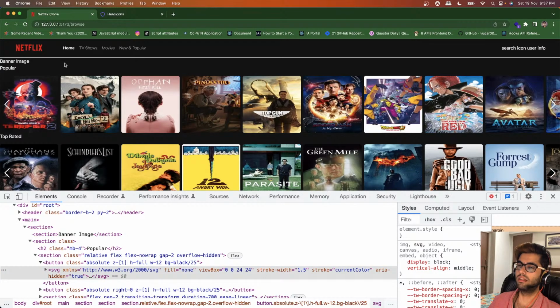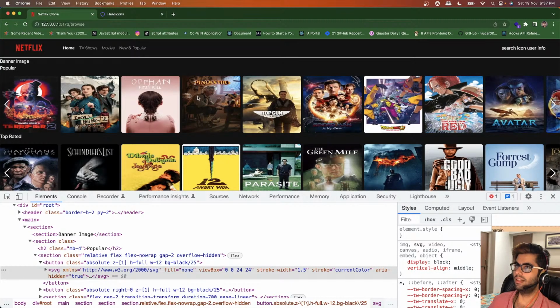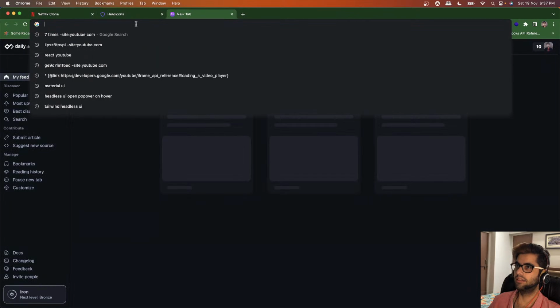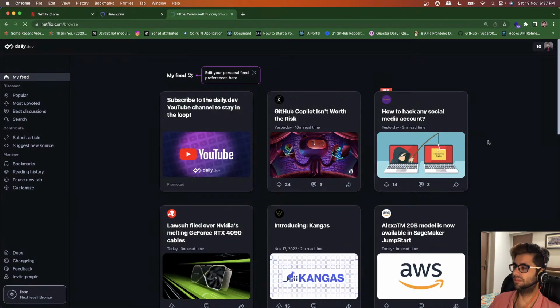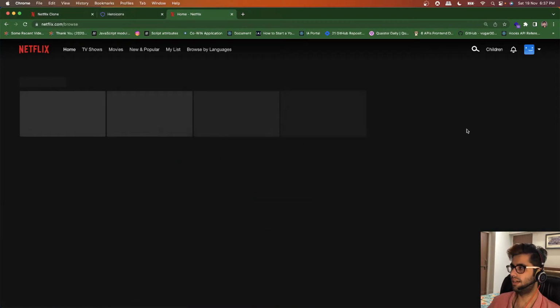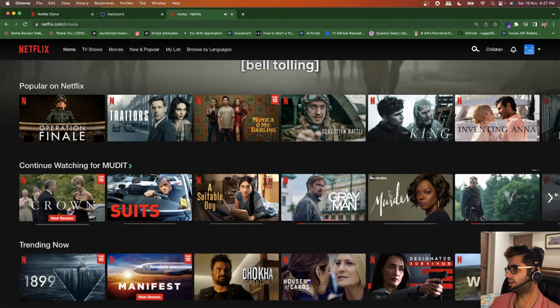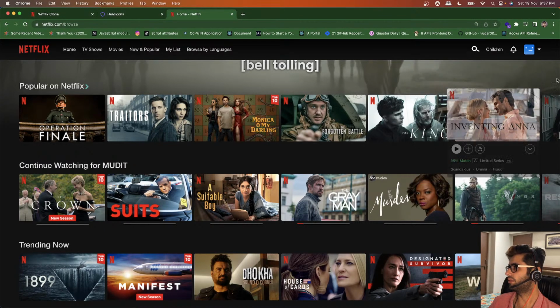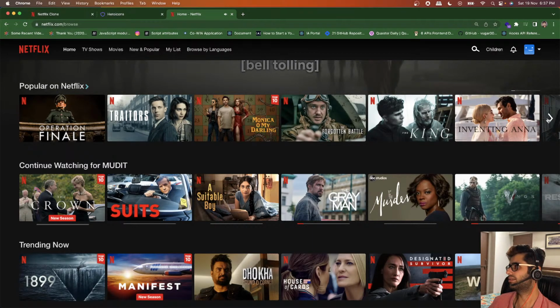All right, and the next thing that we want to show is this. So if you go to the original Netflix, right, they have this pagination indicator. If you notice over here, whenever we hover on this, right, it is showing us this indicator over here, right? And these icons only appear when we hover on them. So let's add that logic here as well.